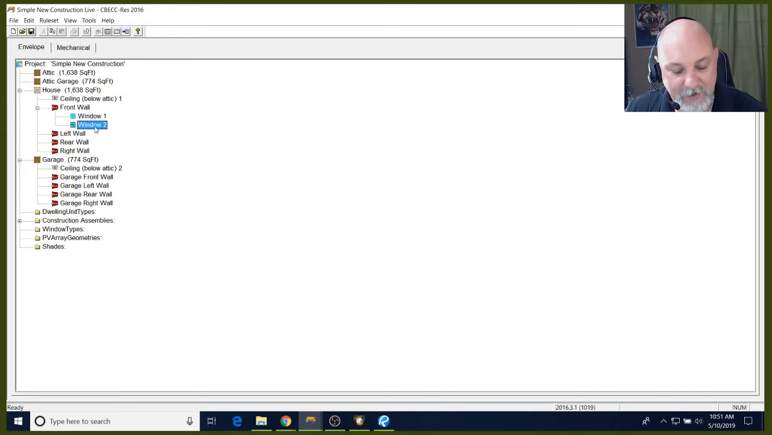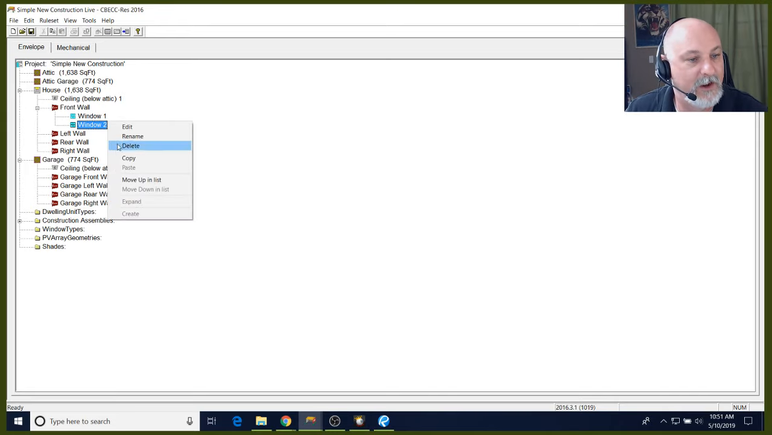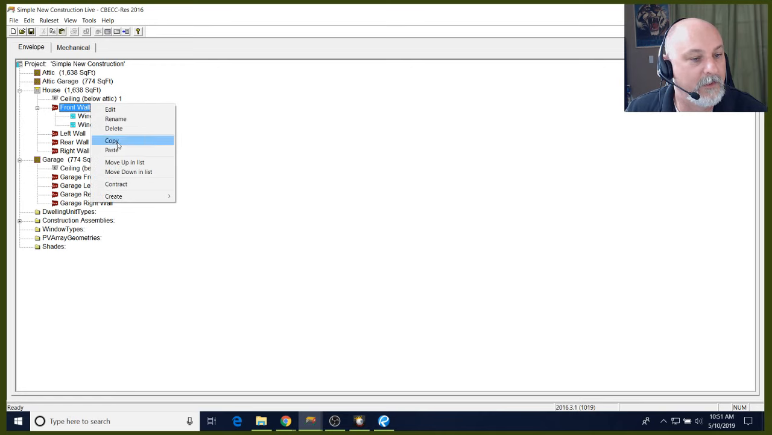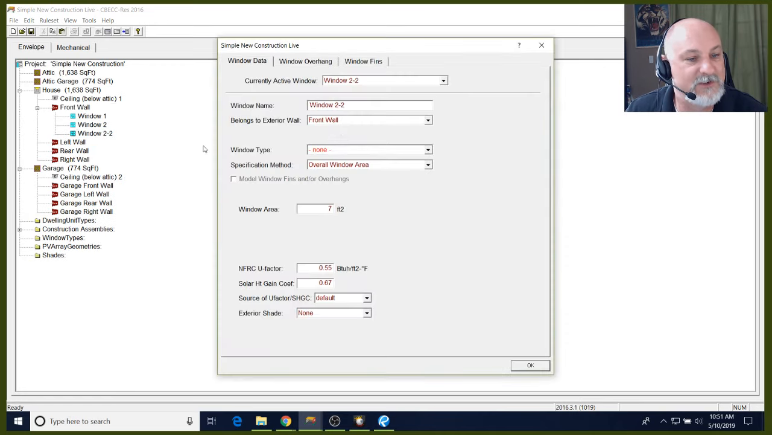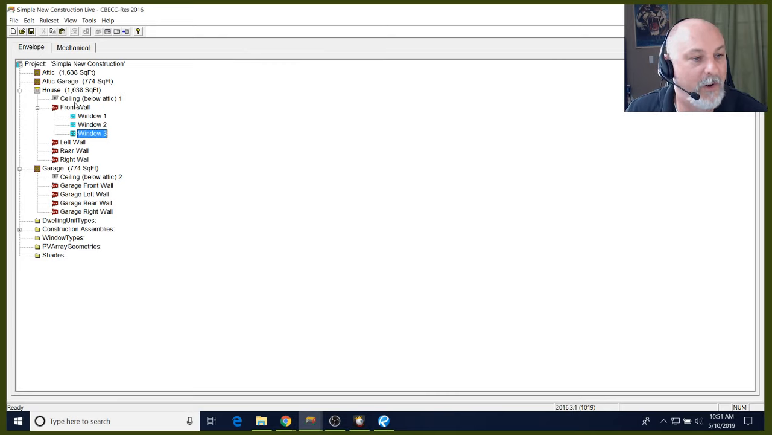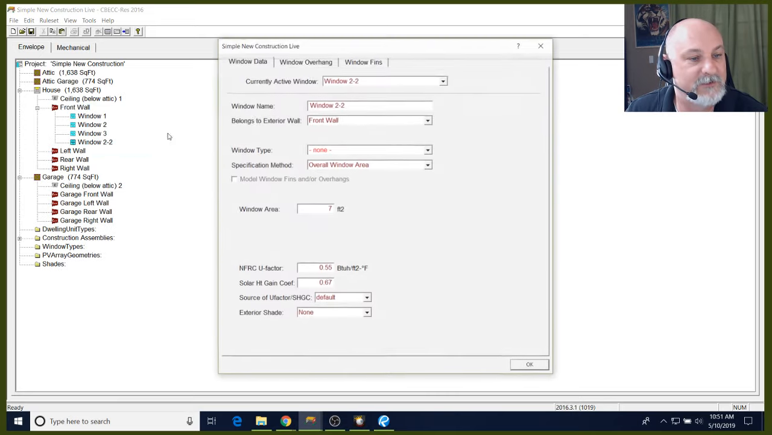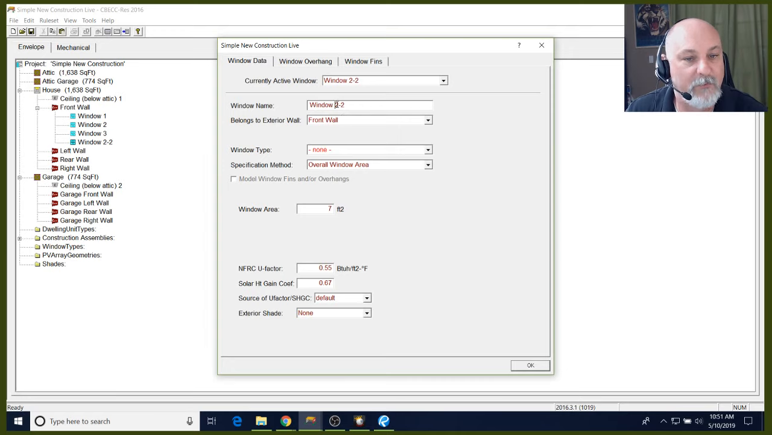So I'm going to copy that. So I'm going to say copy, paste. So I have two of those windows. So I can change this window name to window 3 if it makes everybody happy. I'm also going to paste that window for my transom. I'm going to call that window 4, and that was 8 square feet. Good. Everybody, Luke says yes. All right. Hey, welcome, Luke.